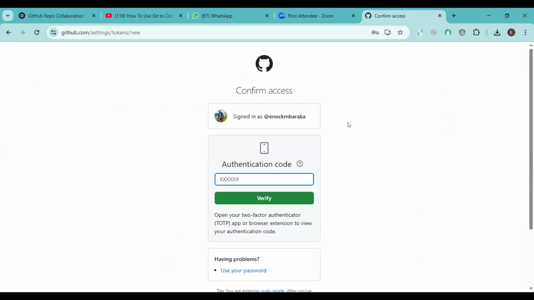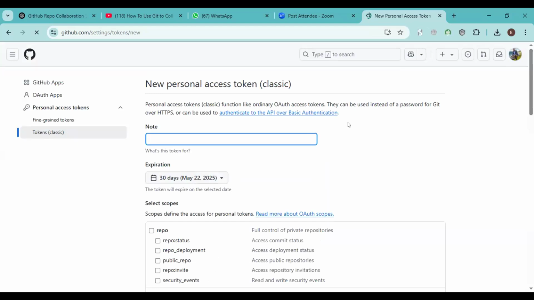So for my case, I have 2FA, so I have to use my app. For your case, if you don't have it, you'll go directly. So let me take my phone and get the code. That is the code, 51448. That is 2FA. Now, is everyone here at this point?